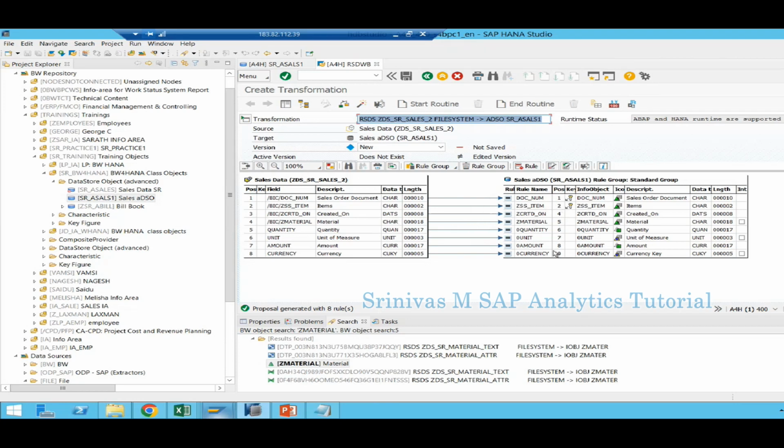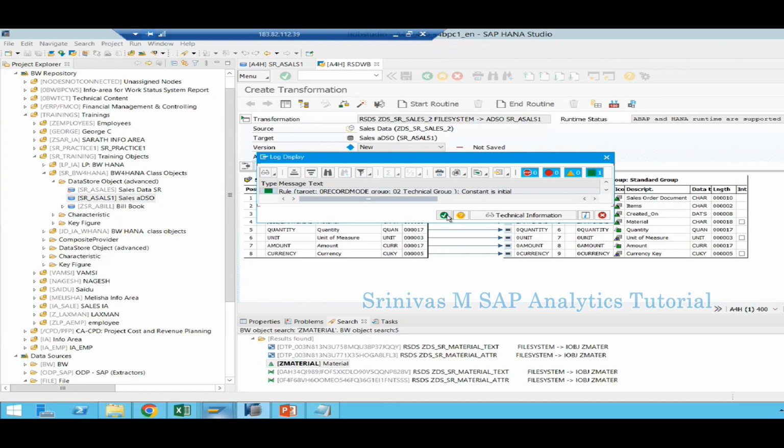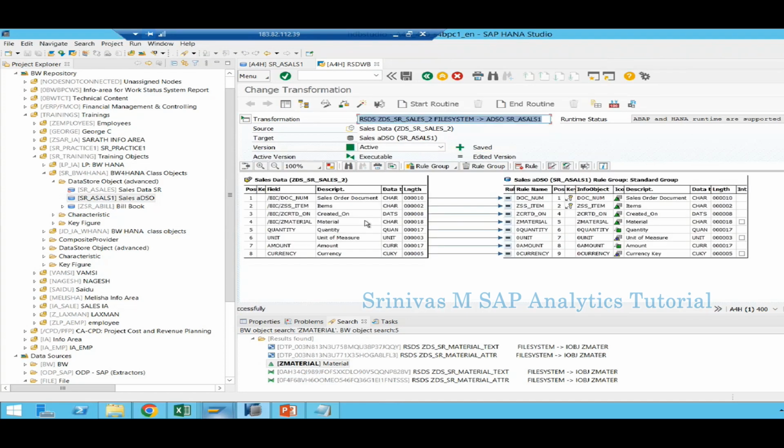Okay, since all the mappings are done automatically, I am activating my transformation. So what does this transformation mean? A transformation defines the mapping between the source and the target providers. So from the source, the document number column was mapped to the target document number column. This is how you need to read your transformation.